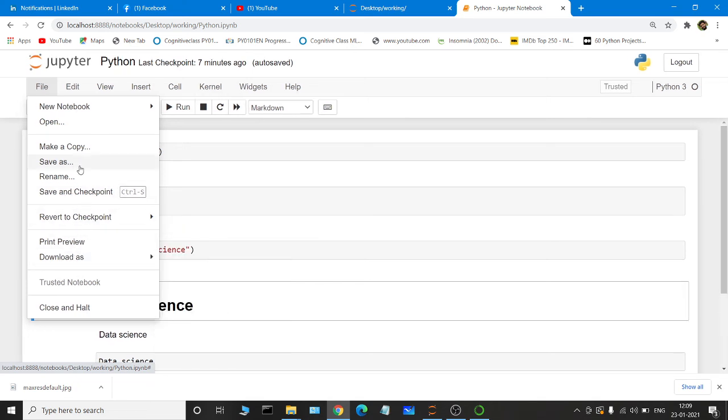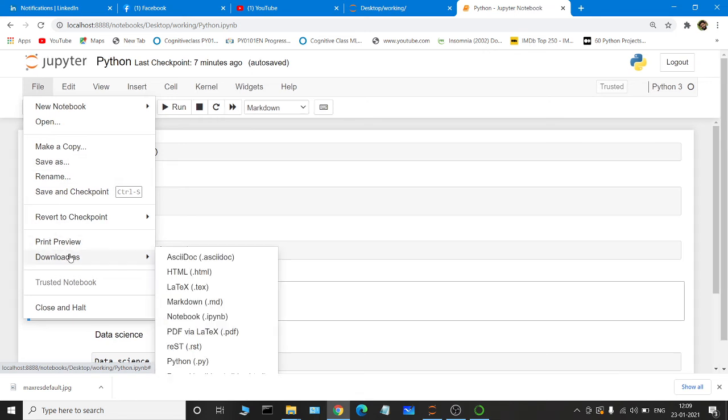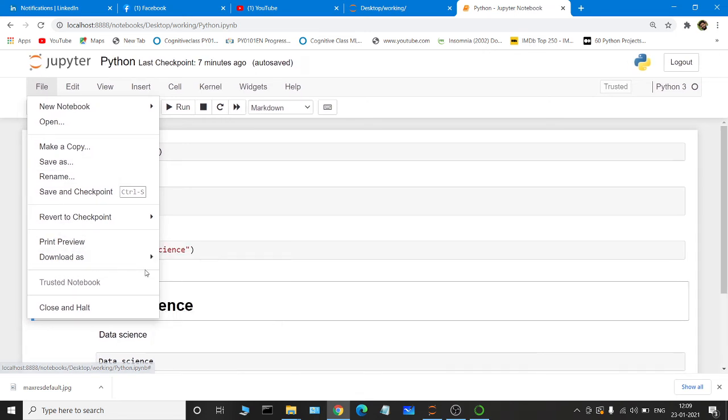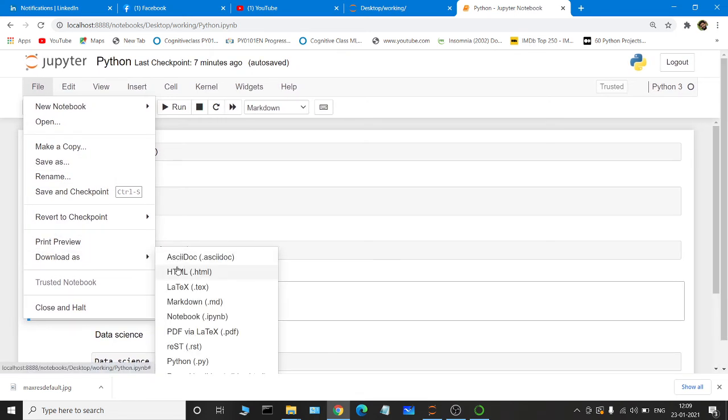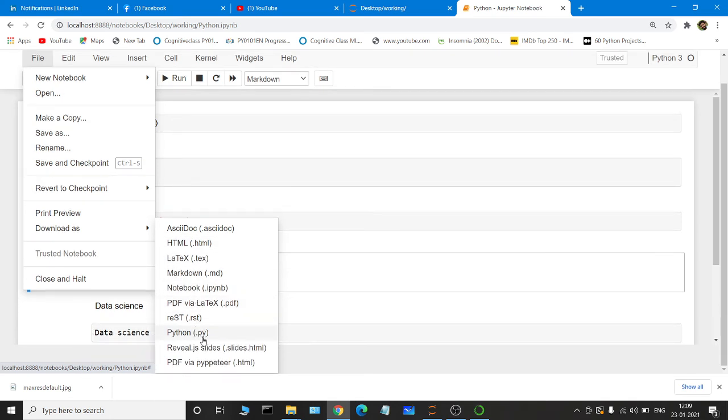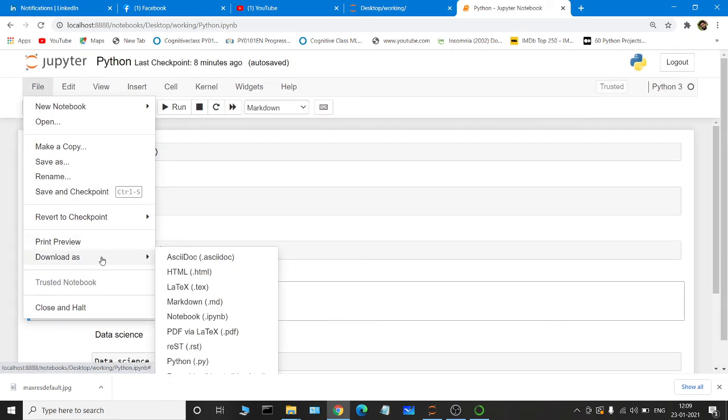If you want to download this particular Jupyter notebook, go to the download, and there are a number of options like HTML, where you download this particular Jupyter notebook in HTML format, or Python, meaning .py format. You can select any option that you want. You can download the particular Python notebook file in a number of ways that you want.